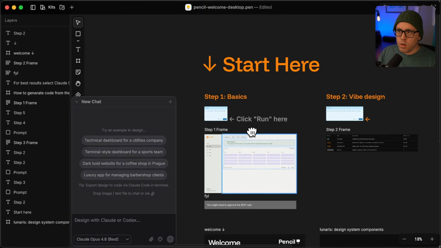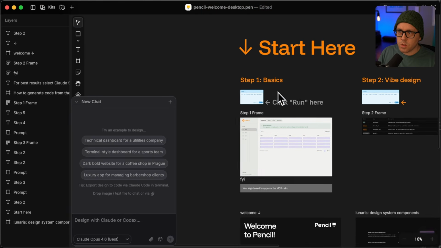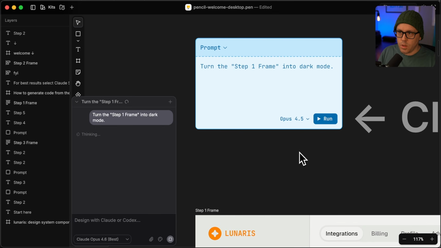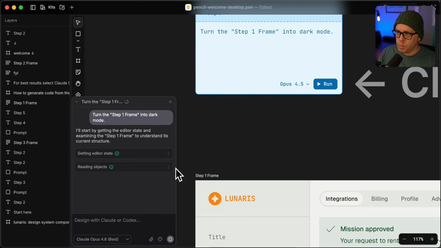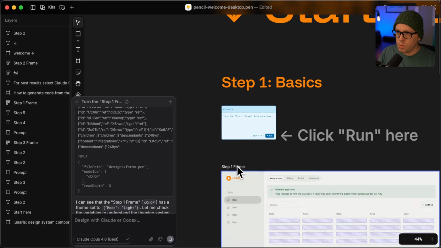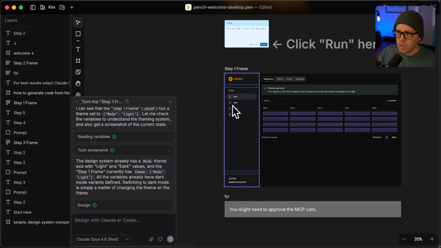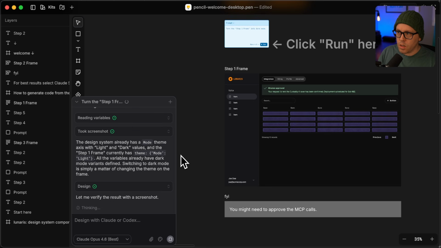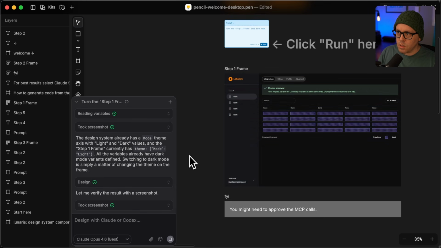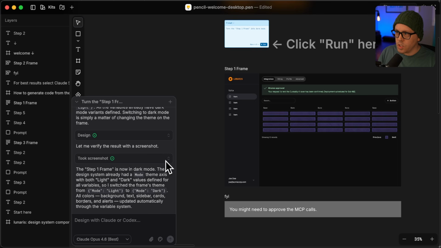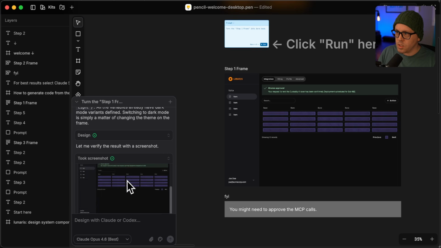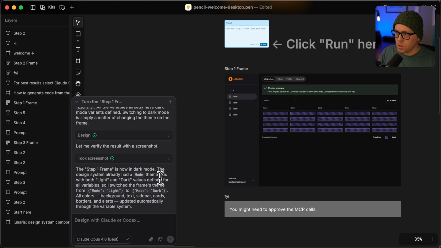So this is their quick start, the basics, click run. It's got the interactive prototyping type of feel built in, and it's going to get the editor state. So you can see it's looking for objects, very similar to the MCP that I showed you for Figma. And it's reading the frame. You kind of saw it doing that little blue animation there. It's kind of scanning the frame, the document. It's taking a screenshot as well to look at the frame that it just took. So it actually sees what it's looking at here.